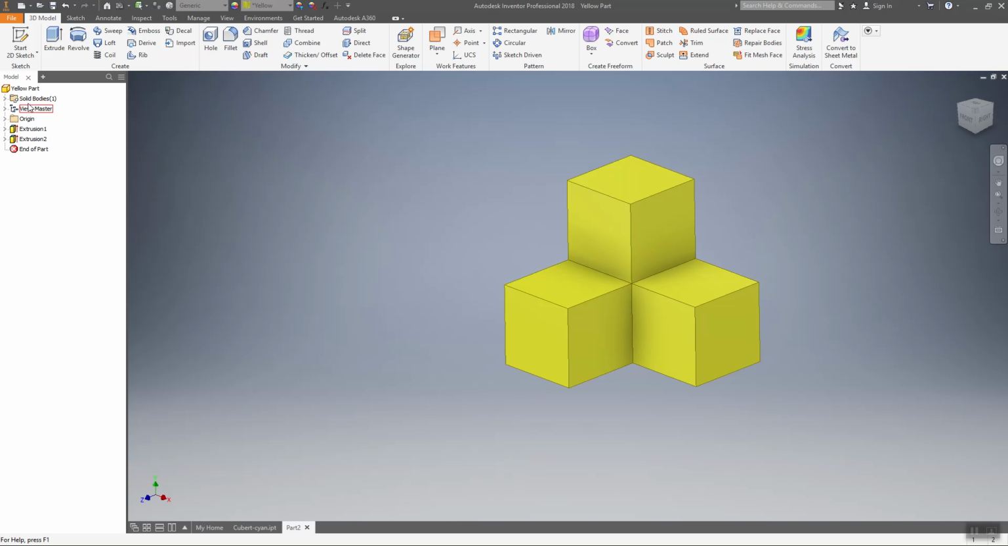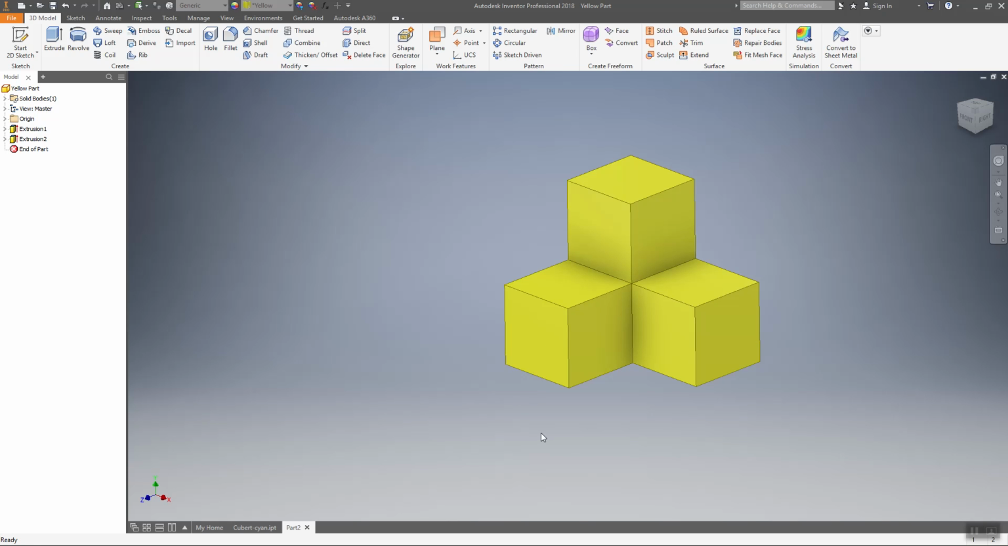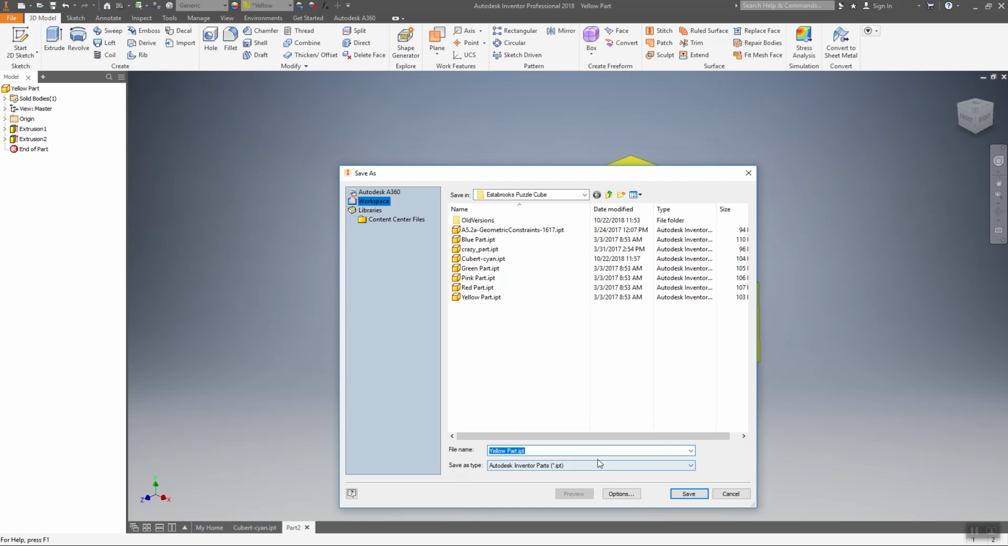So you'll notice I've got the browser over here. It shows me two extrusions only. And I've got my part named up there. So that's what we're looking for. And the last thing you should do, actually you should do this more than at the very end, is save your part. I already have a yellow part, so we're going to call this yellow part B, just so it doesn't overwrite that.